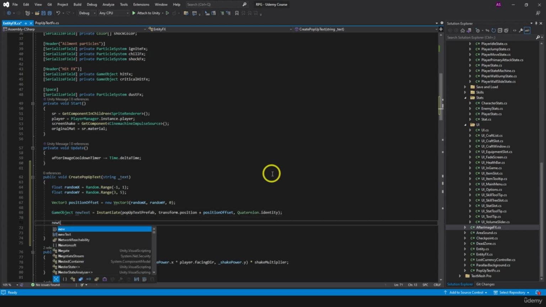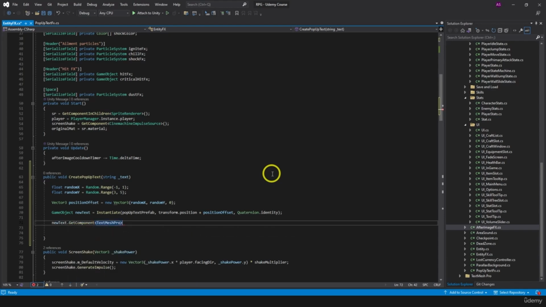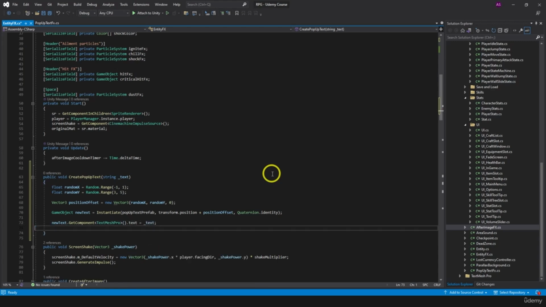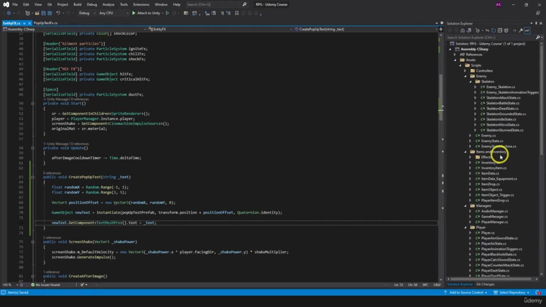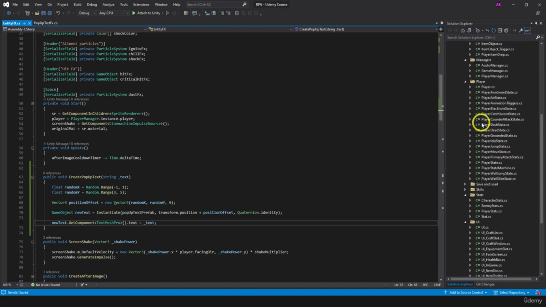So it's going to be new text, get component of text mesh pro, and we're going to give it text equals to text we have. Alrighty. Now we can create a text, and I'll try to create it on the cooldown first. Let's go to skill script, or we need to do it on the skill, and also let me find skill first.